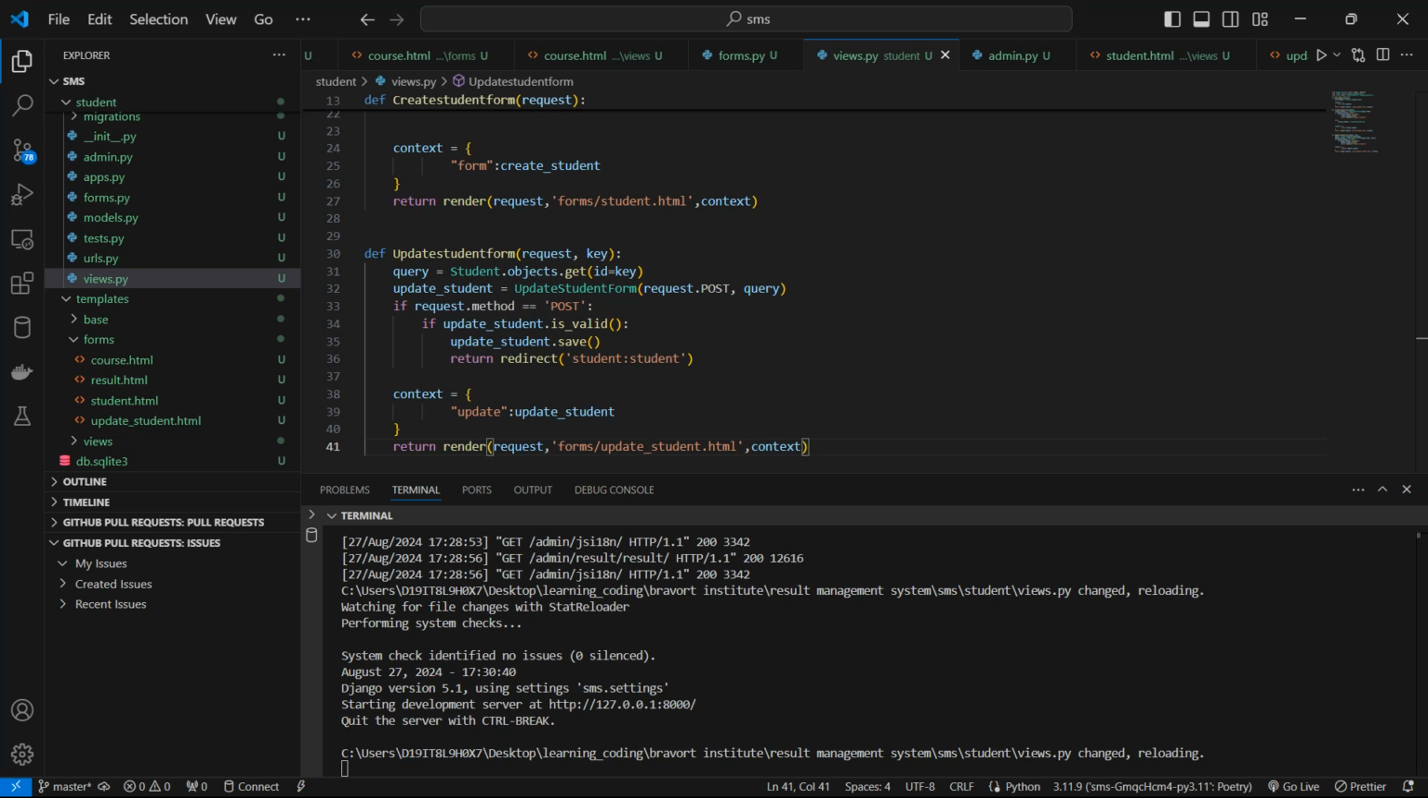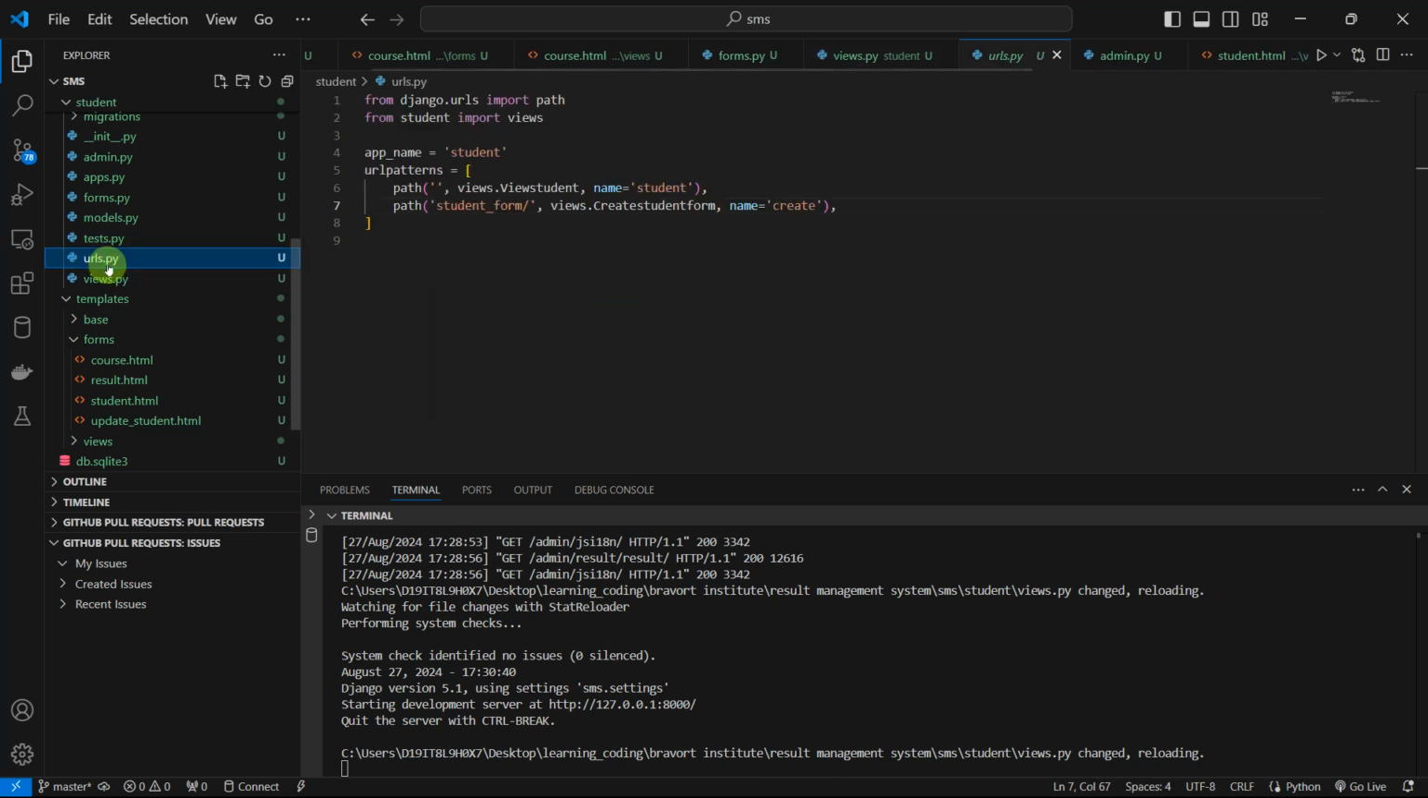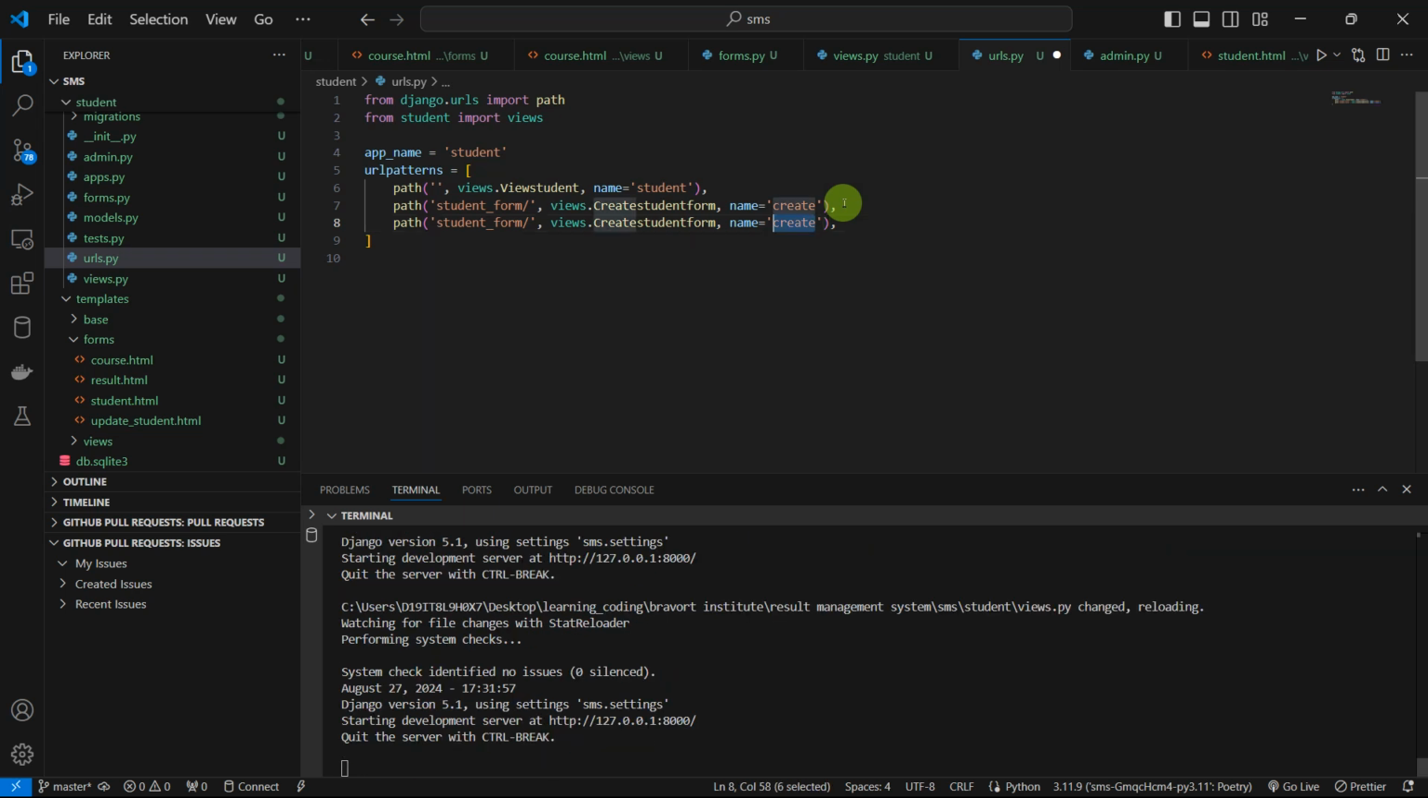I'll go to my URLs. In my URLs, I will now specify my path. So I will just say update. So it will be, I think it's update student form. Yeah, so update student form. Then I can say update student.